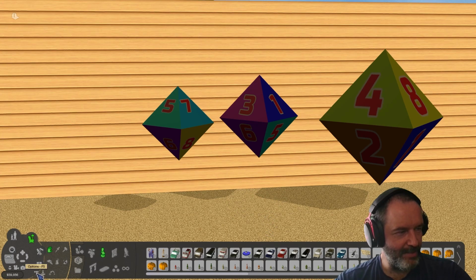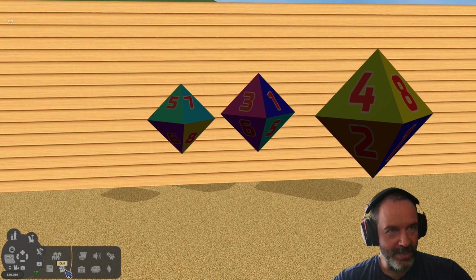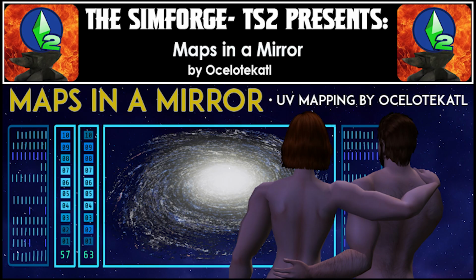So that's pretty much it. You have 3 methods for mapping, and as I said, this is just dipping your toe in the water. There are a lot of different tools for UV mapping out there. So find the method that works best for you and learn from there.